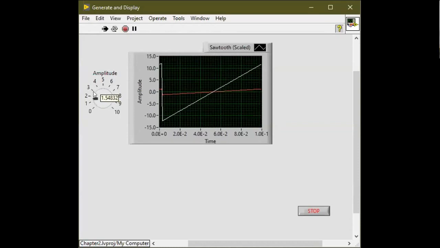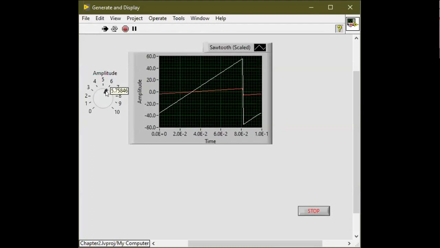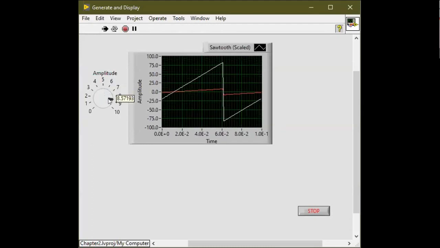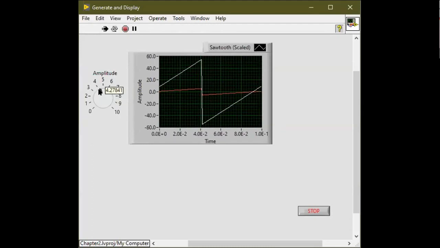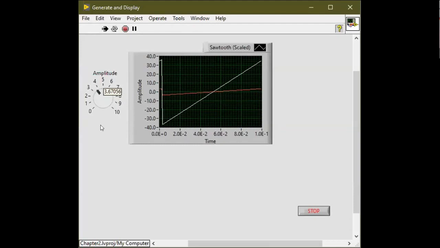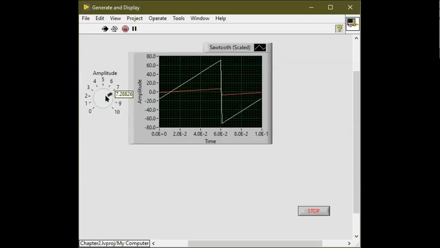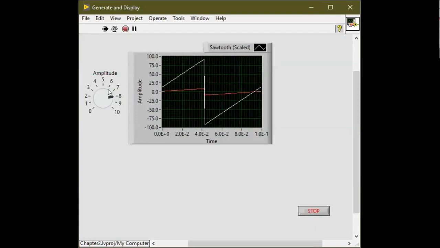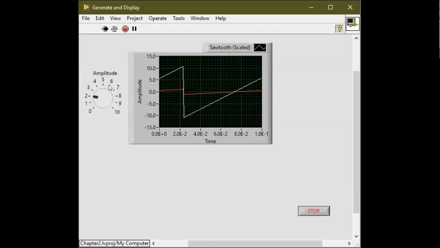So if I increase the amplitude, you see? This is how we use the knob here. It means if we want to do real time, we don't want to enter the value every time, right? You just change the values by doing this. So this is an easy one. Okay.